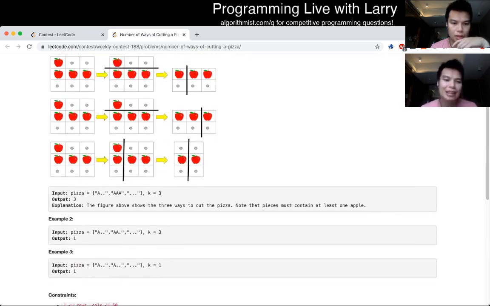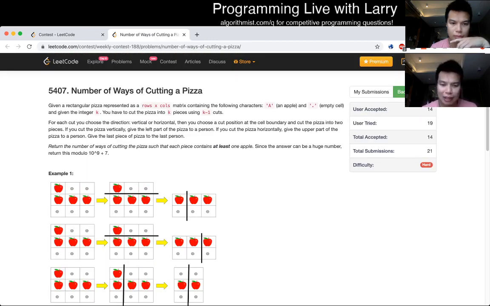But in general, when I saw this, I immediately knew it was dynamic programming. I saw K is 10, so I was like, oh, maybe there's an easy way to take advantage of that. But yeah.